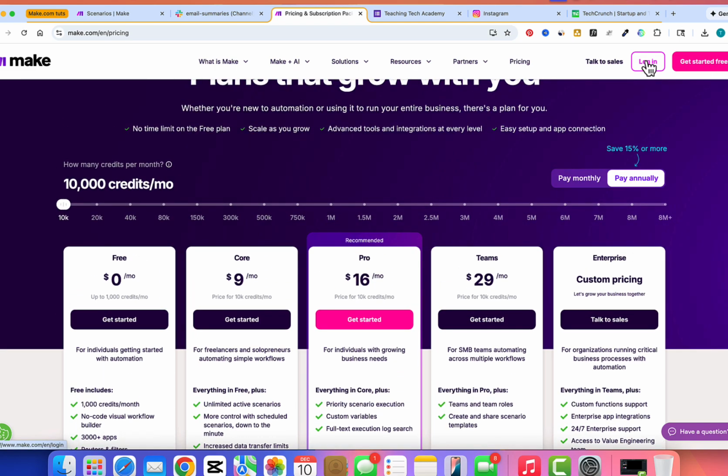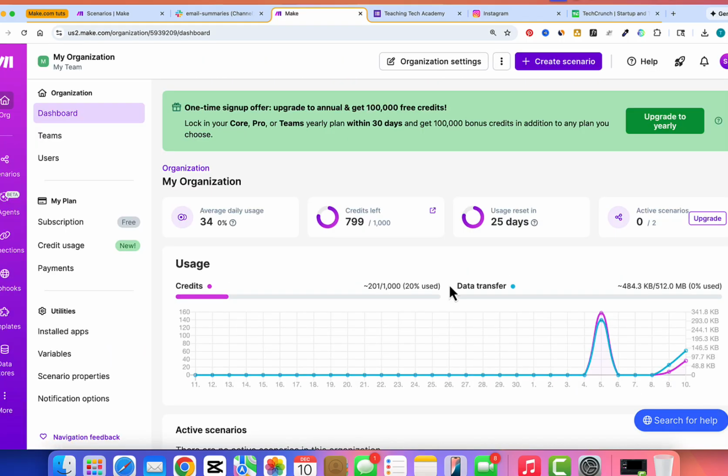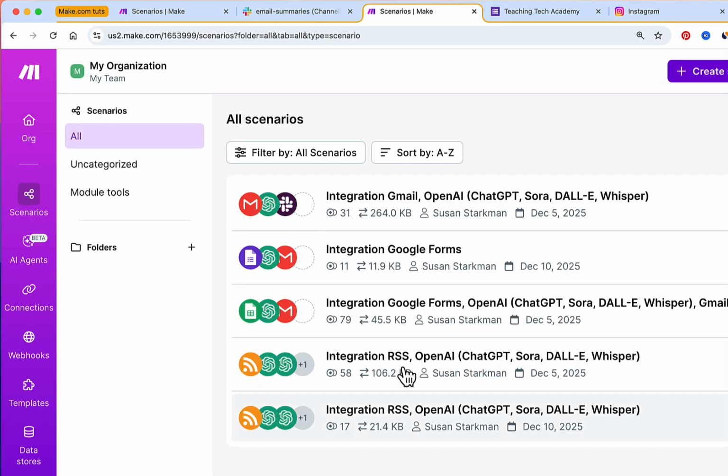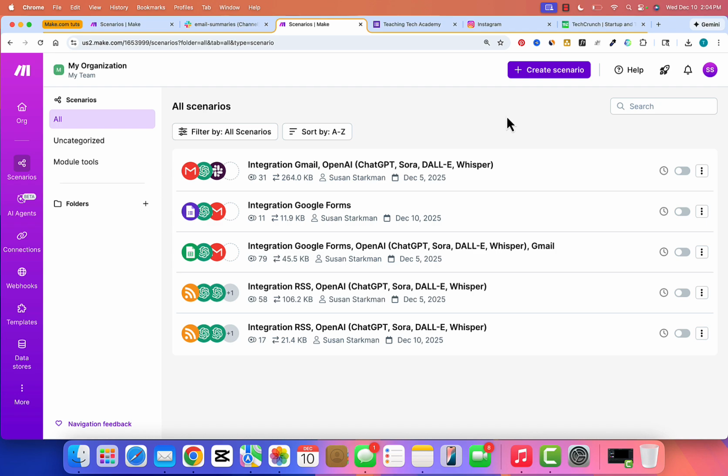Now I'm going to log in, and here's my dashboard. And what we're going to do is we're going to go over to scenarios, or scenarios. I'm going to interchange that pronunciation like potatoes. Scenarios are what make.com calls their automations. So I'm going to click on scenarios, and there's a couple of automations I've already gone through and tested, but we're going to create a new one. So you're going to go up here with a purple button that says create scenario.